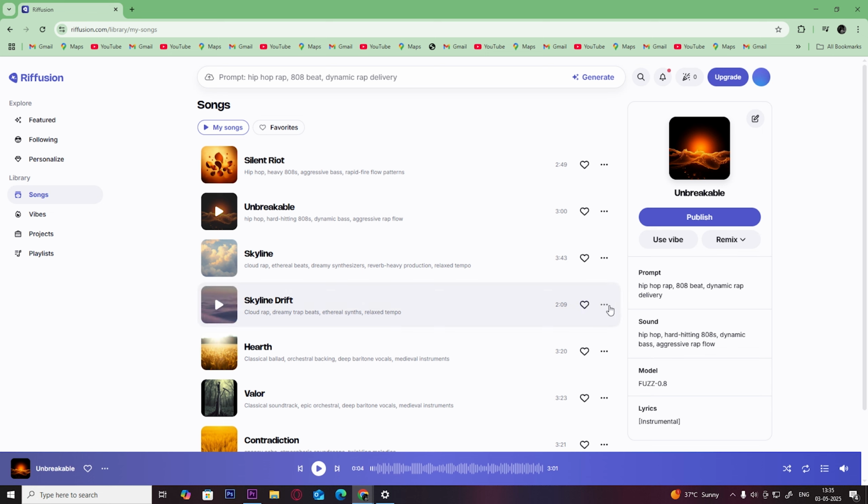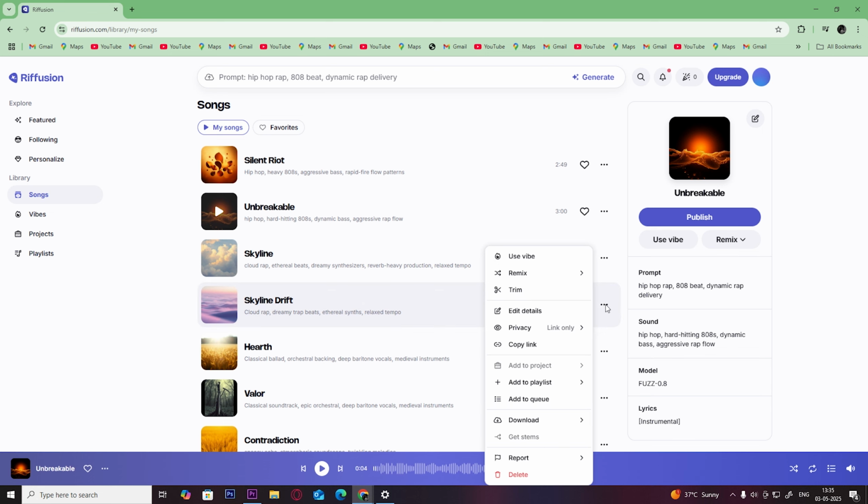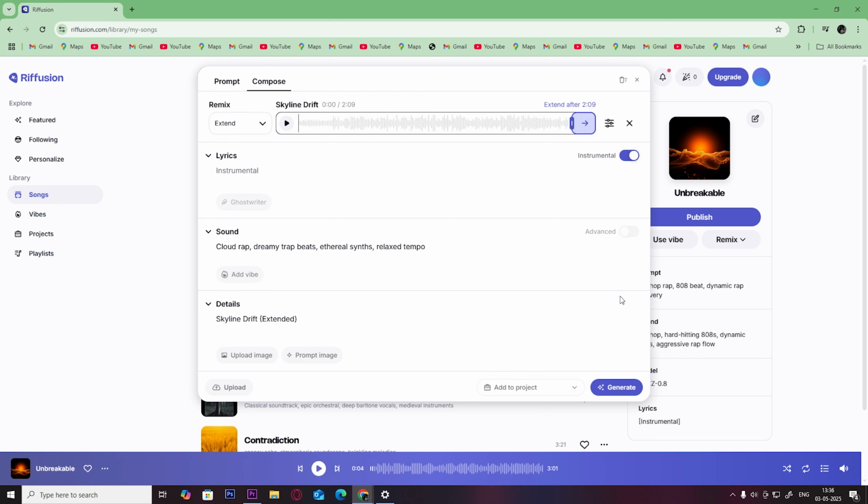Select the song and click on these 3 horizontal dots. Then click on Remix and then click on Extend. Here you can choose from which point you want to start extending the song.